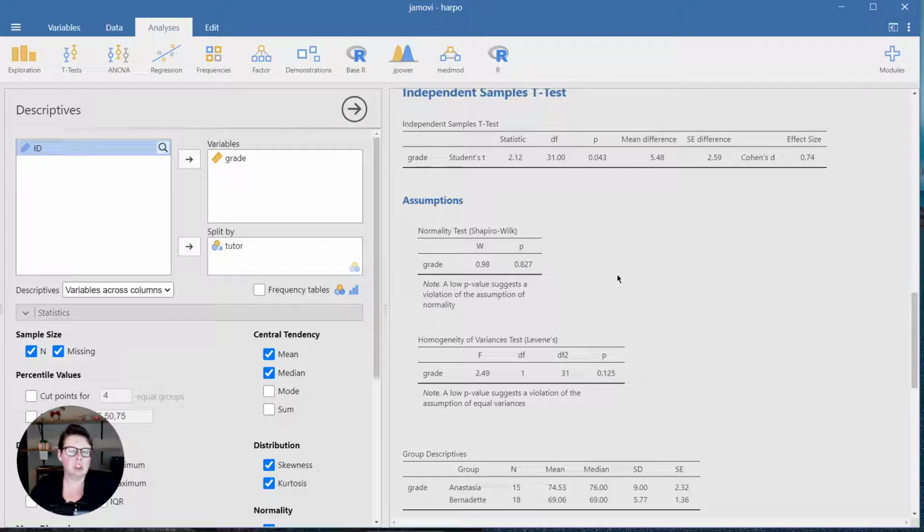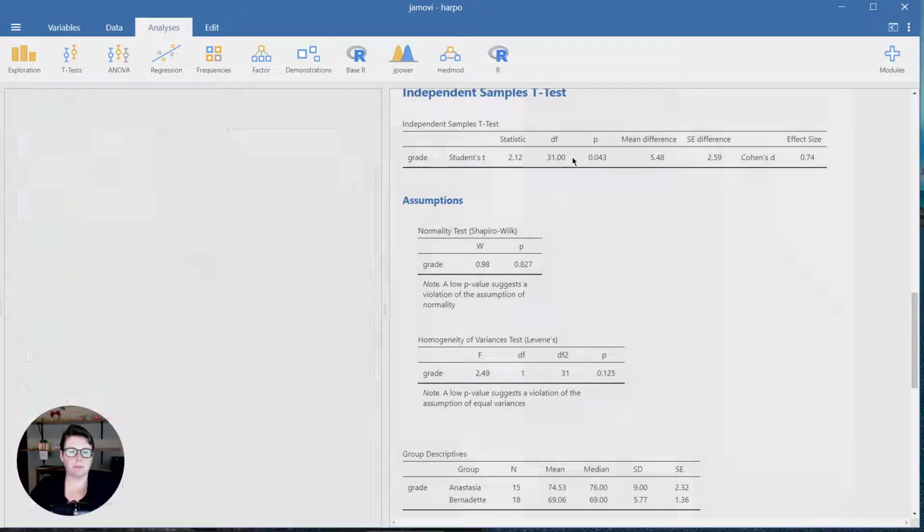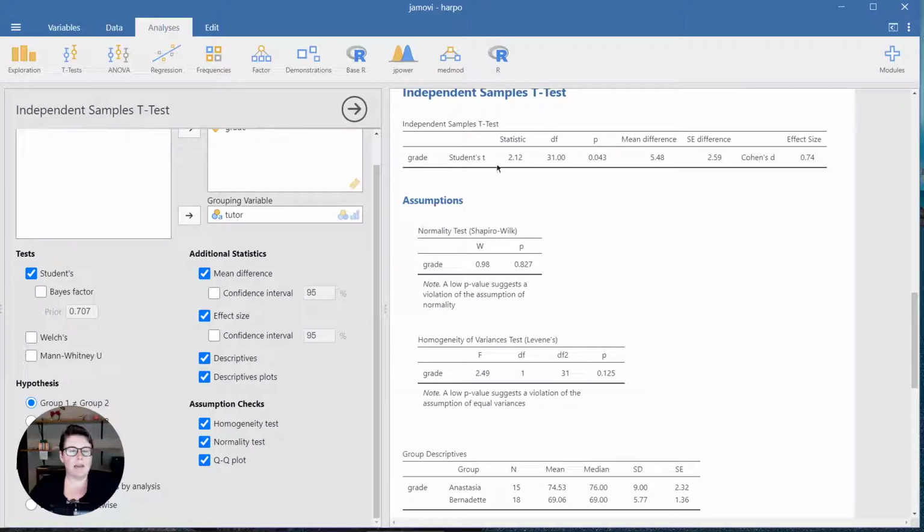We're going to assume we met that assumption, and so we can now perform the test, which we've actually already done, right? So now it's just about interpretation. So we didn't have to change which t-test we performed because we met the assumptions of normality and homogeneity of variance. If we didn't meet the assumption of normality, we would go to Mann-Whitney U. And if we didn't meet the assumption of homogeneity of variance, we would use Welch's.